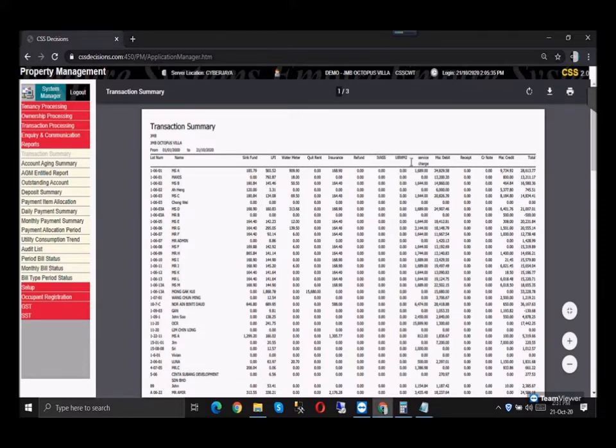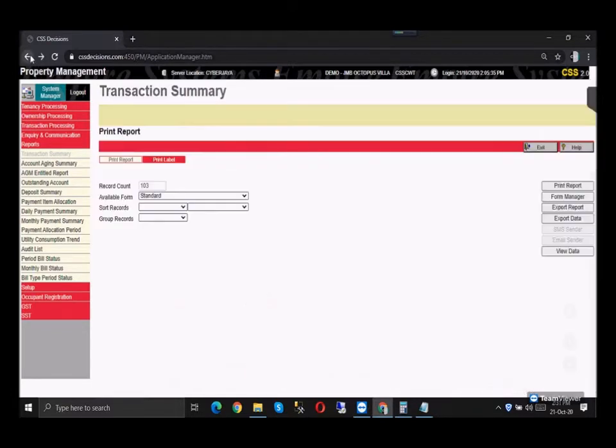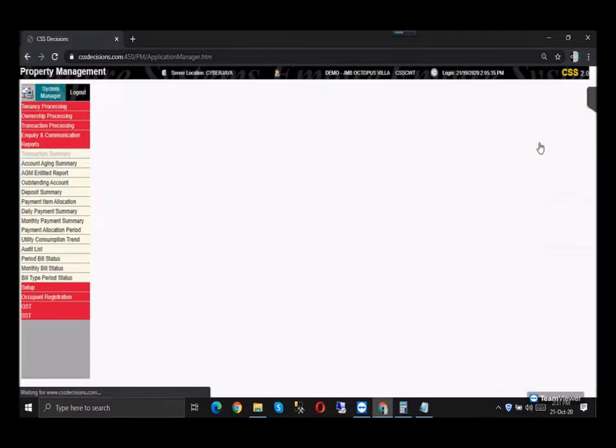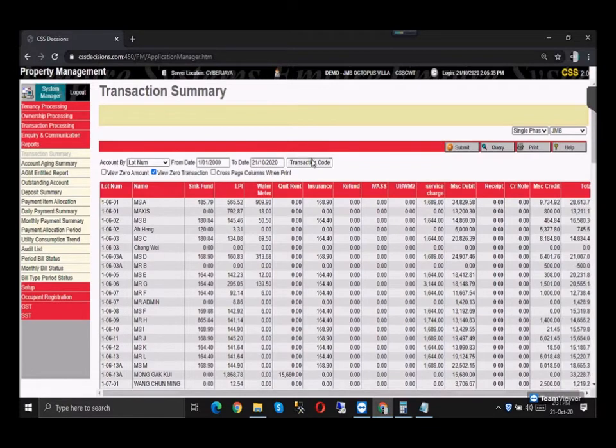How about we add another 2 GL codes and see what will happen? Okay, we're back to the report. We add another column.